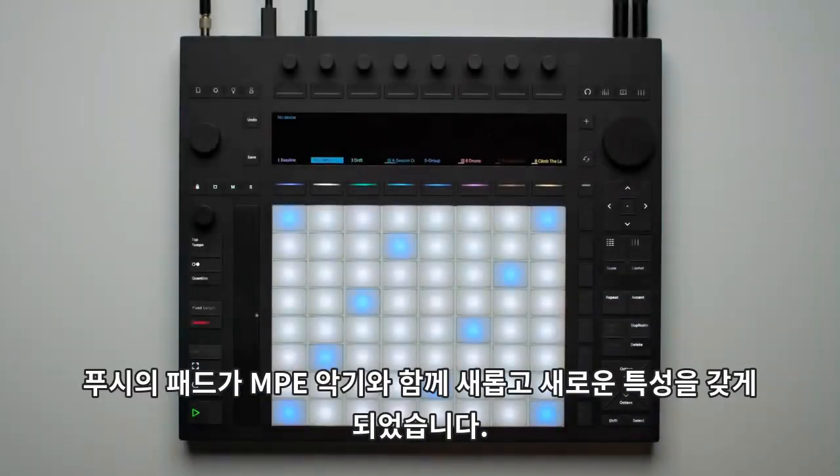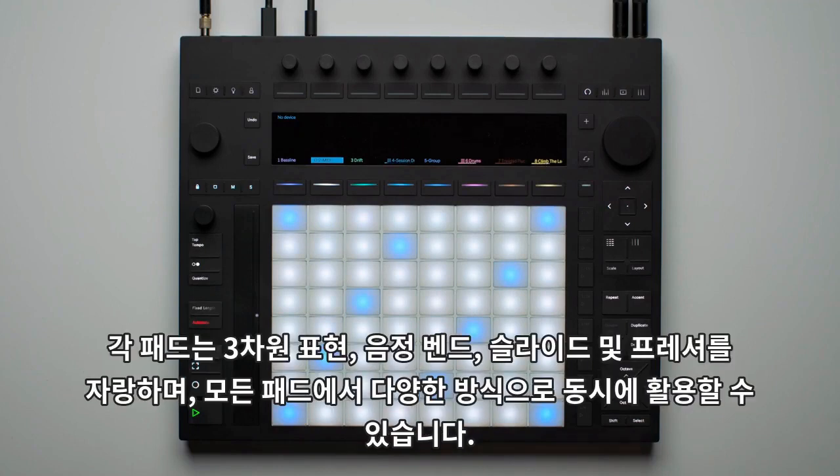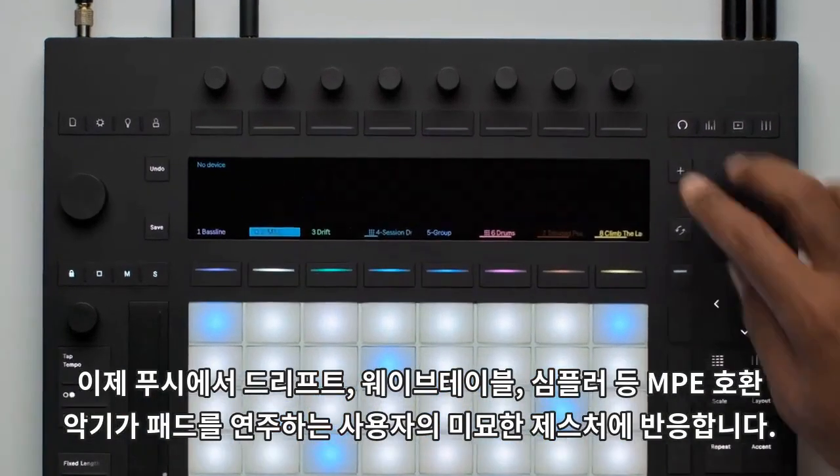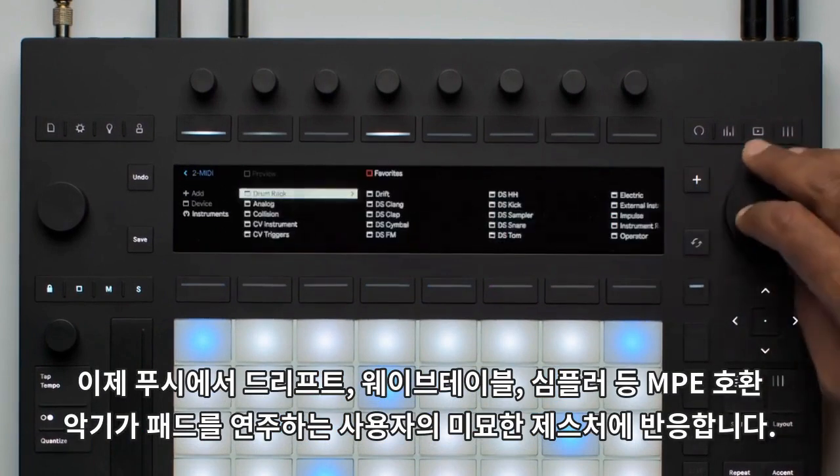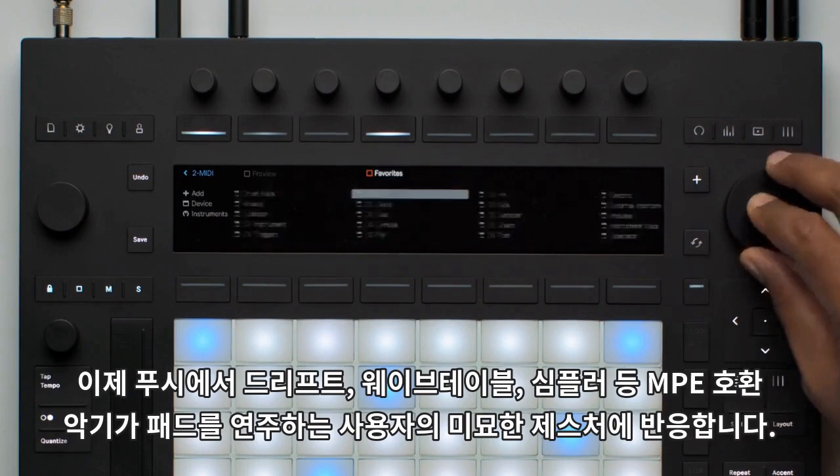Push's pads take on fresh new characteristics with MPE instruments. Each pad boasts three dimensions of expression: note pitch bend, slide, and pressure, and they can be utilized simultaneously in various ways on every pad. MPE compatible instruments on Push, such as Drift, Wavetable, or even Simpler, now react to the nuanced gestures of you playing the pads.